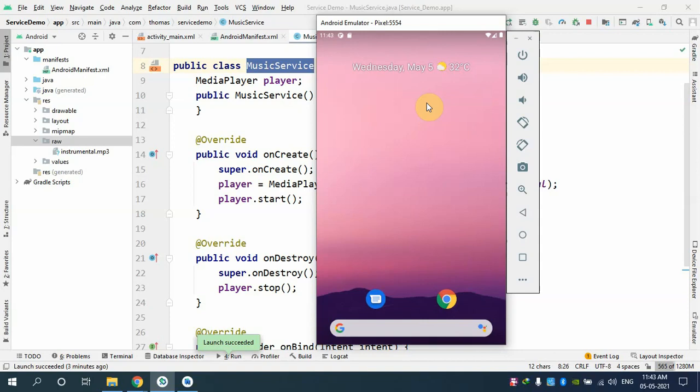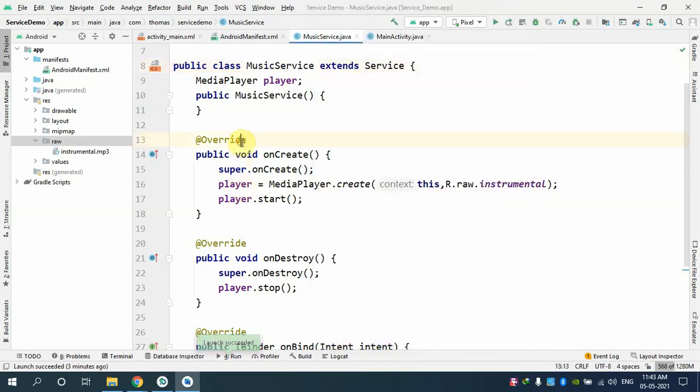It stopped, the music stopped. I did not click on stop. I did not do anything else. But when I removed it from memory, my music stopped, because when I killed the process of my app, the process along with the activity and service got destroyed. That's why I'm not able to listen to the music now. I hope this is clear. So my program is working with services.